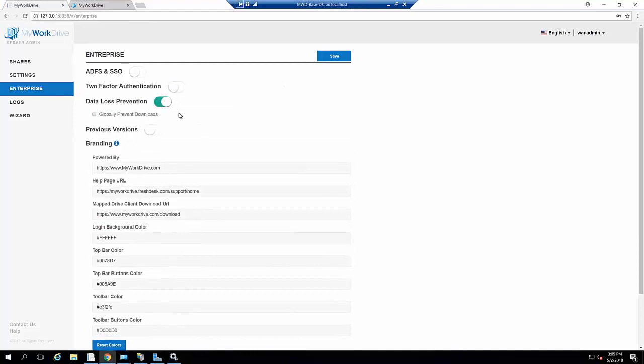Data loss prevention, I'm going to go ahead and enable that just so that I can show how that works. So data loss prevention basically right now is we're preventing people from doing downloads. So we can still show them the share, but when they go to download something, all those features are removed. So they can only view the files and edit them online, but there's no download button, there's no right mouse click for that. And they don't see those folder shares in like the map drive or the mobile client. They only see that in the browser client where we can control that behavior.